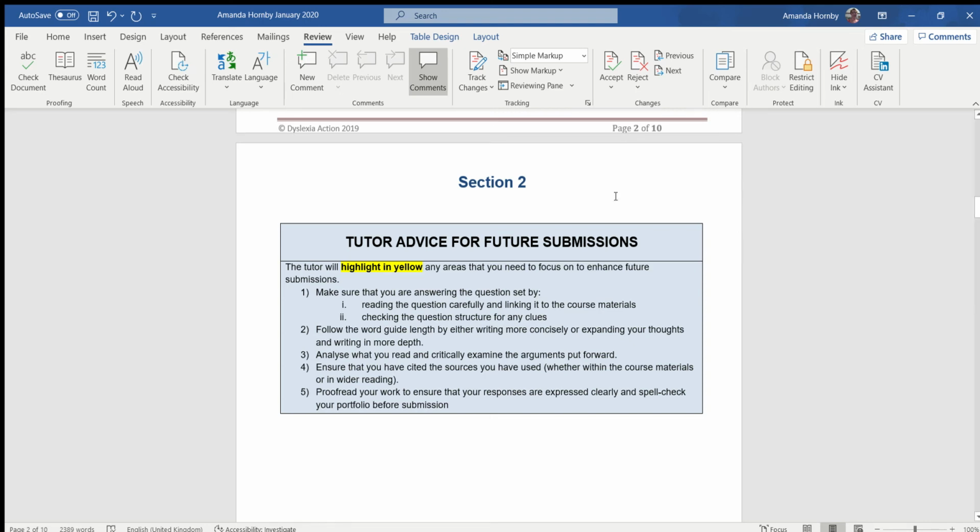Hi everyone, I just want to show you very quickly the Read Aloud part of Windows 10 on the top of the ribbon here. This is because I've got a student who is dyslexic and she finds it really difficult to proofread her work because her spelling is poor and she's got poor memory. She can't remember what she's written.